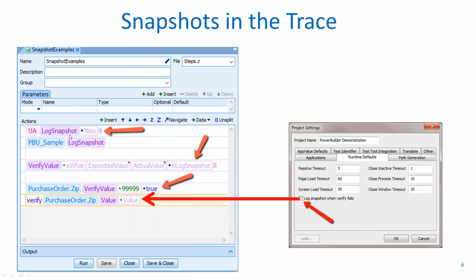But this is different. This is the log snapshot, which embeds it into the results file, like we were looking at, putting the little camera icon there. There's two different versions of it. There's the UA log snapshot, which will get the entire page or screen, or you can call it on an object, and then it'll only take a snapshot of that object. So there's a difference here. The snapshot's going to look different. Again, this is going to get the whole screen, snapshot everything that's hooked. This is going to snapshot only the object that it's called on.